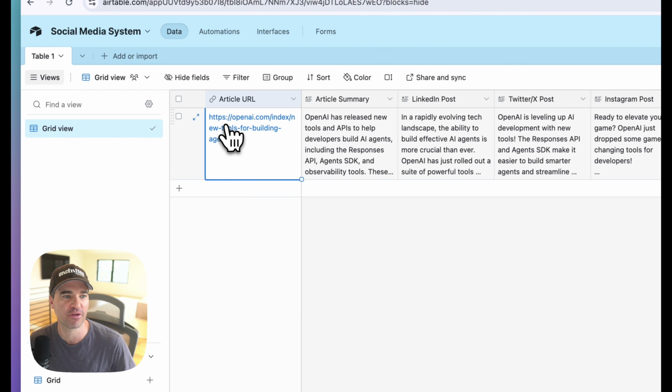All right, just a quick overview of this flow. So I'm using Gumloop for my automation here. And again, we're starting with a Slack trigger. So you can just send, in this example, a URL of an article that you want to post about on social media. And then Slack is going to kick everything off.